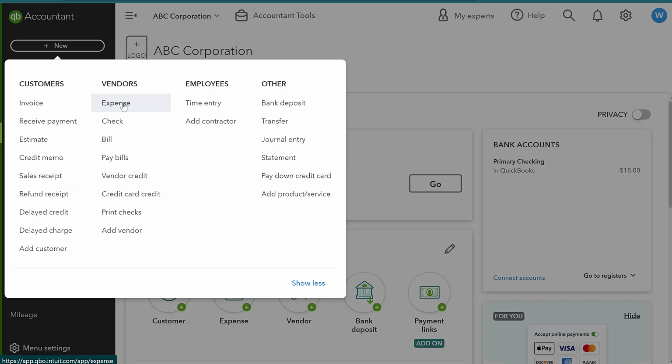On the other hand, if I purchase office supplies from a vendor that ships them to me, and I get them and then pay 30 days later, that would be a bill. The bill is what occurs when I have ordered something but I have not paid for it at the time that I purchased it. When I then pay that bill, I'm going to do pay bills.